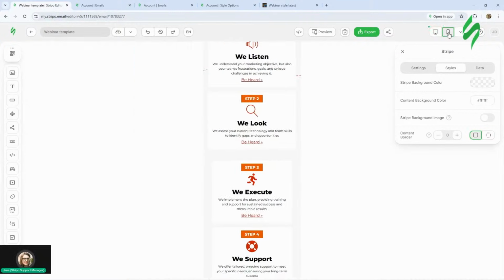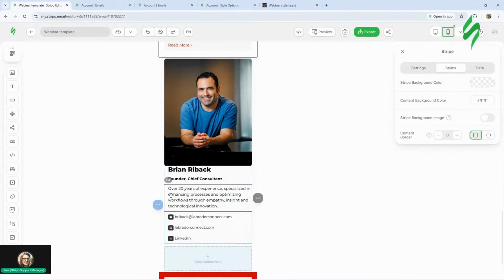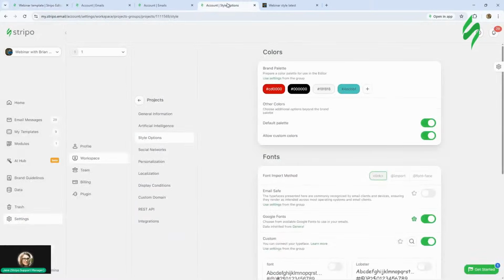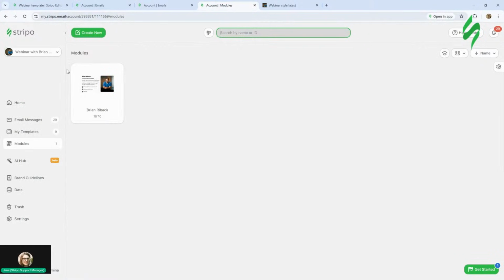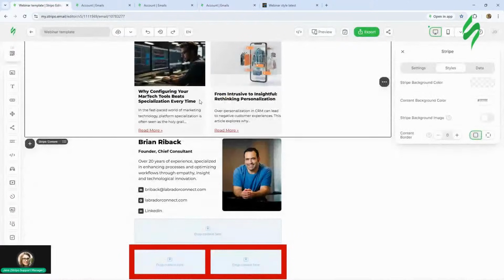So let's proceed on mobile and see how content is adapted for mobile. Perfectly. And guys, here I can see the module. Here is the folder with the modules. This folder was recently done by our developers. So you can easily proceed to all your modules that are saved in this project. So now I have 2 of them. That's great. So let's get back to the webinar content.